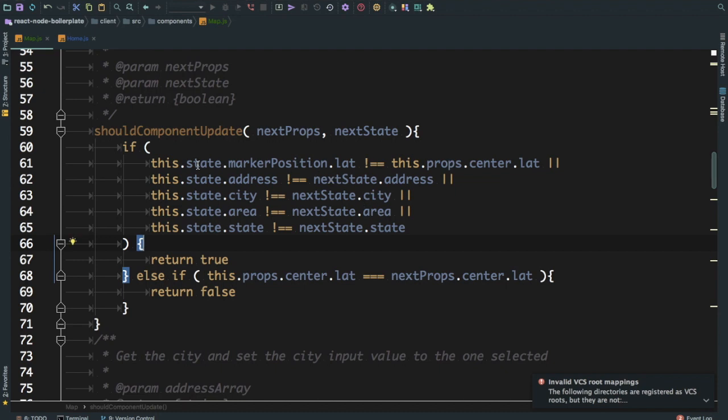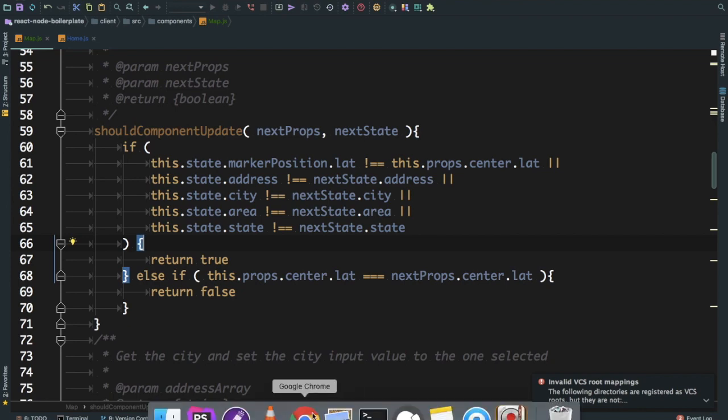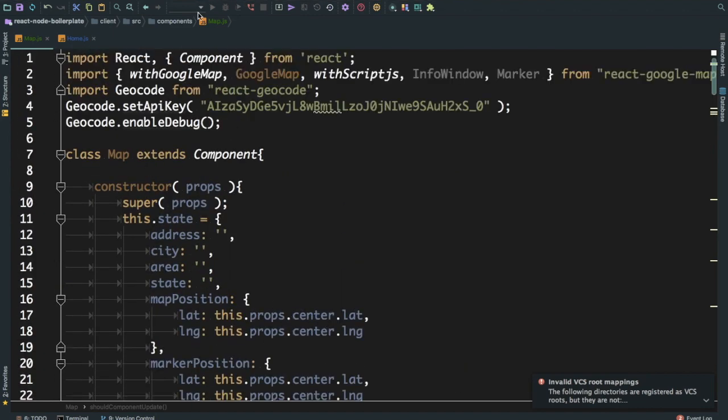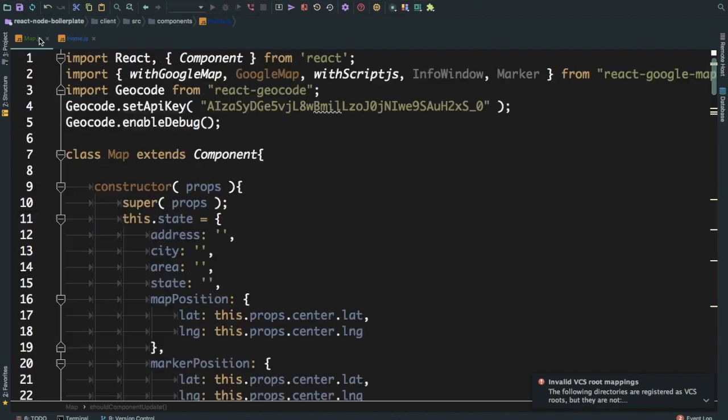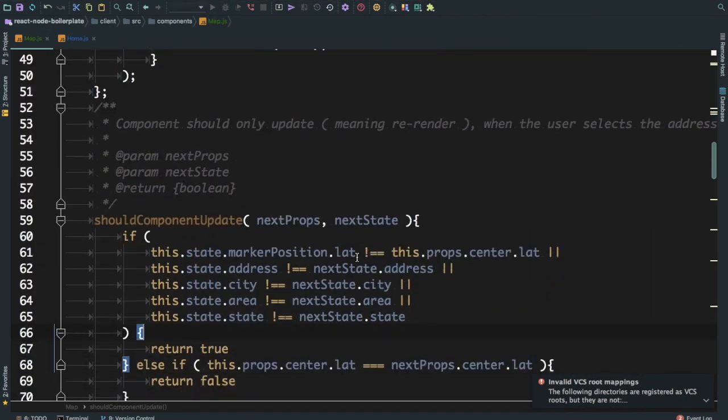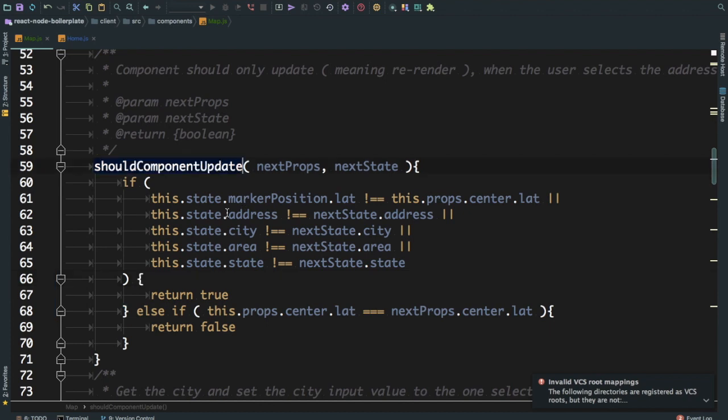Then we are checking if this.state.markerPosition.lat is not equal to this.props.center.lat, which means that whatever marker position we had set earlier on top over here, which is actually coming from here. So whatever props we were passing, if it's changed, only then go ahead and update the component. So it will return true. If it returns true, the component should proceed and get updated. If it returns false, the component should not be updated.